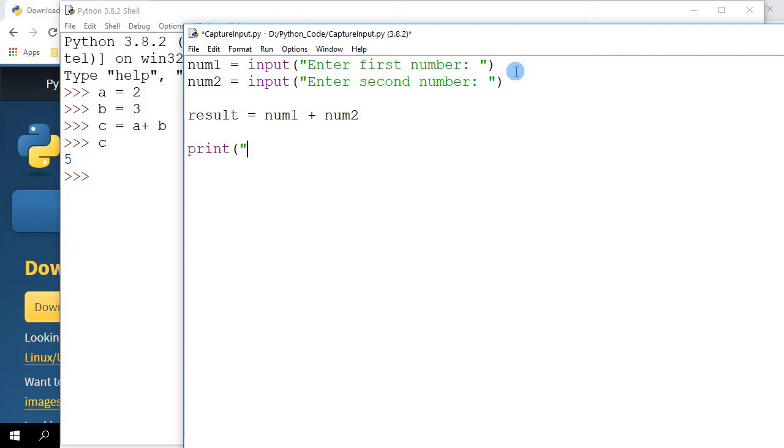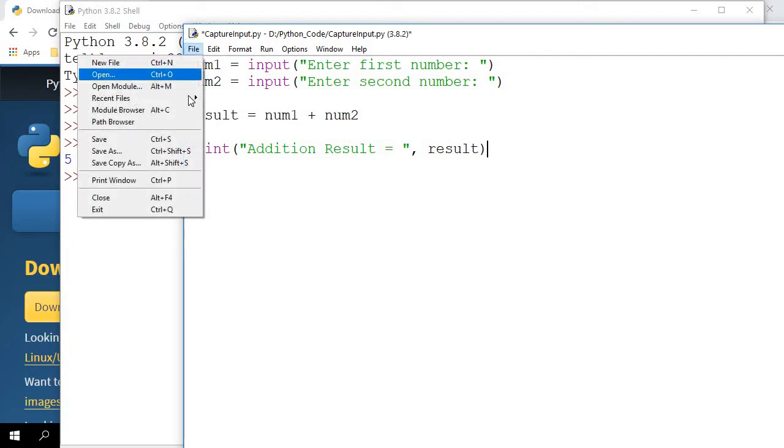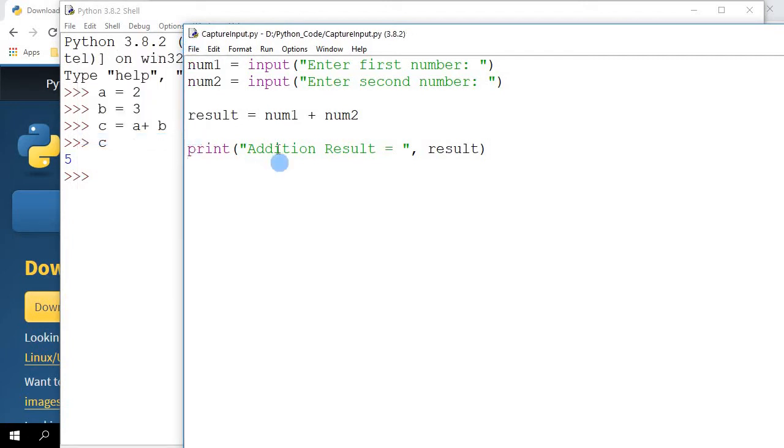And I'm going to print out the result: "addition result equals", and I'm going to put result over here. So what we have done here is we have captured two numbers, and after capturing the two numbers, we have done an addition and stored that result in this variable called result, and now we're going to print it out. So let's save it, and once we have saved it, we're going to run module.